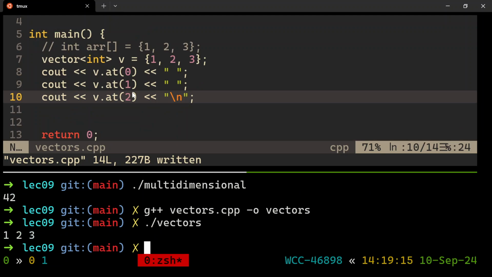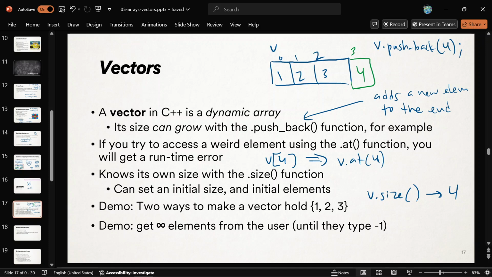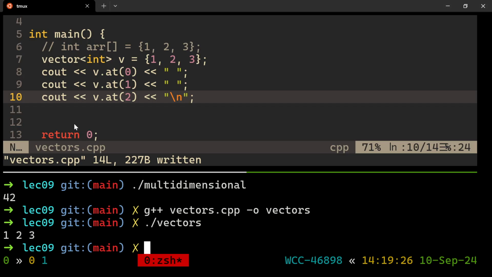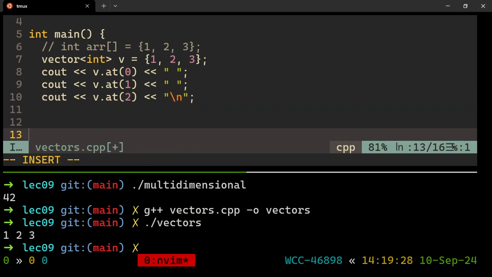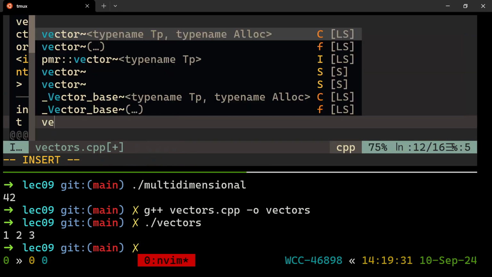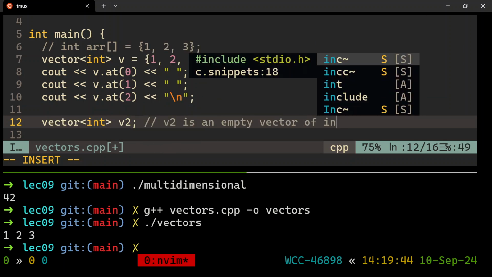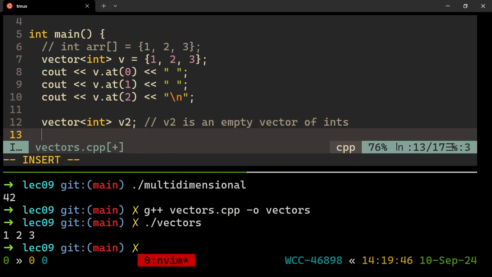Another cool new way that you could set this vector to hold 1, 2, 3, let me make a brand new vector, is I can start it out empty because I can use this push_back thing. It doesn't make sense to ever have an empty array, but it totally makes sense to have an empty vector because it can grow. So I would like a vector that holds ints, please. I will call it something other than v because I already used v. I'll just say vector v2. So v2 is an empty vector at the start now, capable of holding some ints.